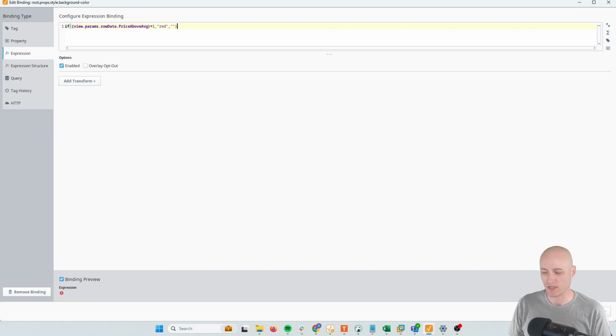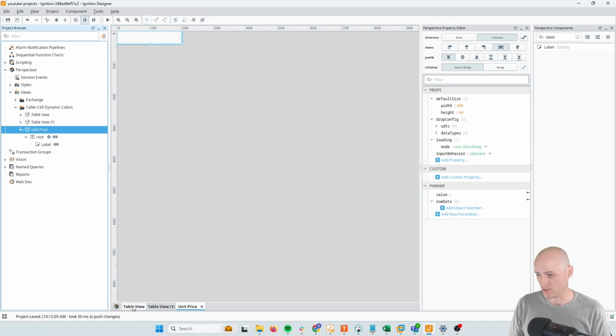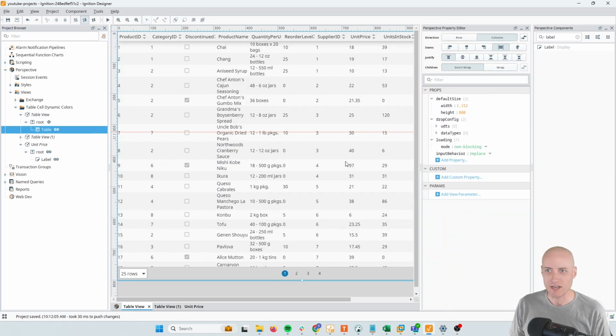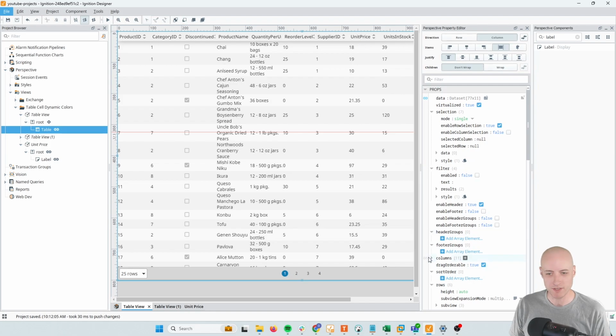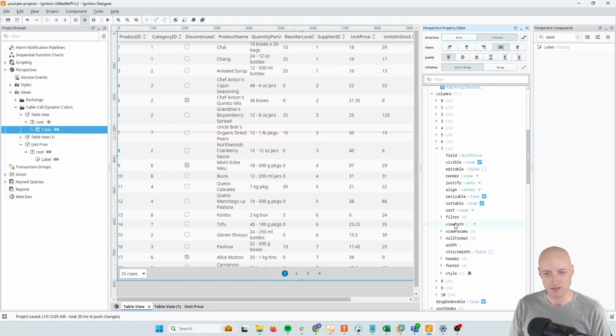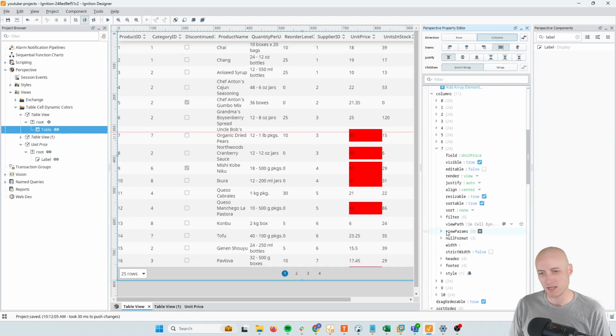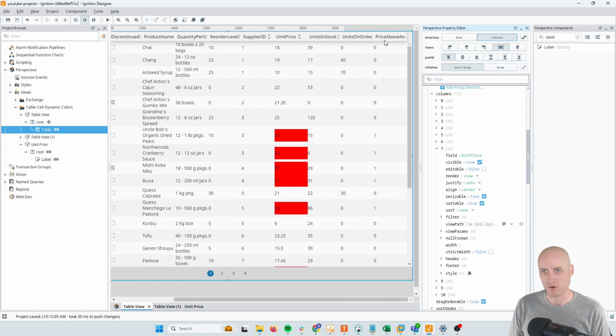Okay, so my preview is going to give an error. I'm going to see probably an error overlay. If not, let's just go to the table. And now I want to configure my unit price column. Find that. I'm going to change this render property to a view, and then go to my view path property and find that unit price. And you see I have the same values, and now I also have this background color where the value for price above average is 1. Okay, so that's the first way of doing things.